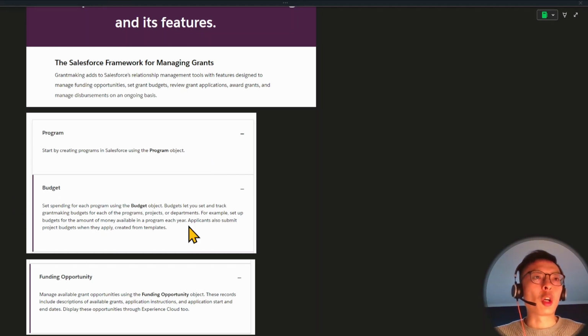You have the budget object over here, which allows you to set spending for each program, and it allows you to track grant making budgets as well for programs, projects, or departments. And you can set up budgets for the amount of money available for a program each year, and there's also options for applicants to submit project budgets when they apply, which can be created from templates.